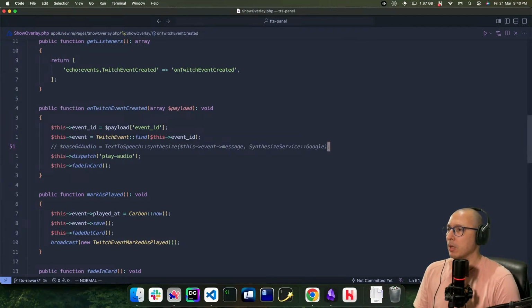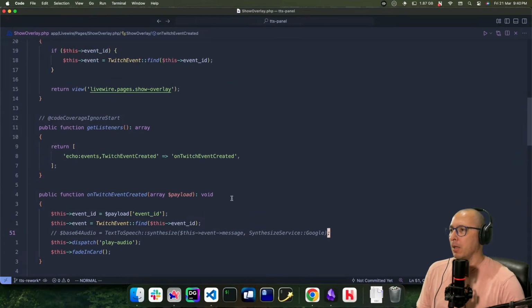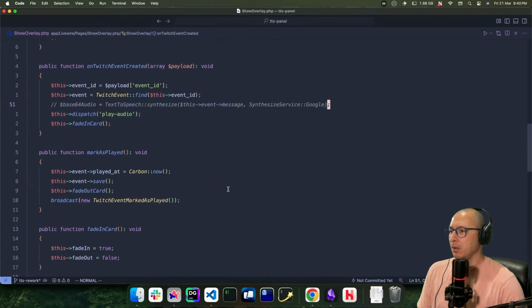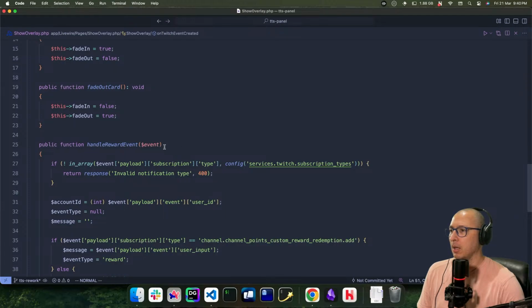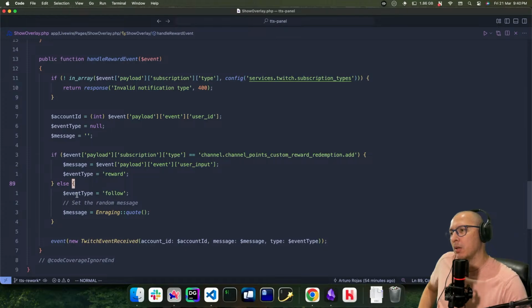All right, so I believe I can fly. I think I have a method here. Handle reward event. Did I not have that? Oh, it's just this. I used the same method, but the event type was follow.